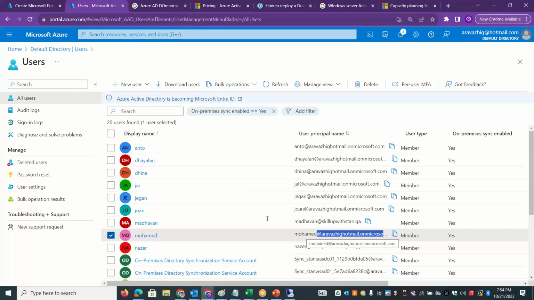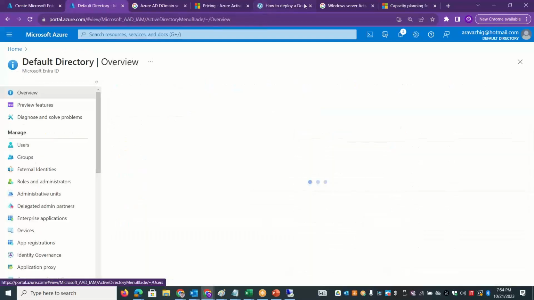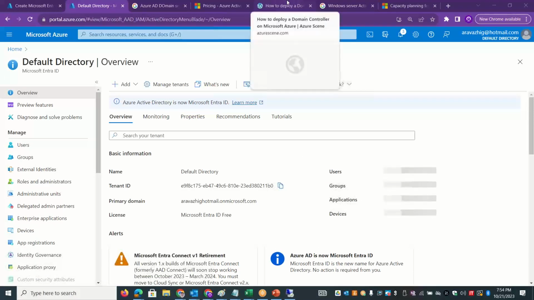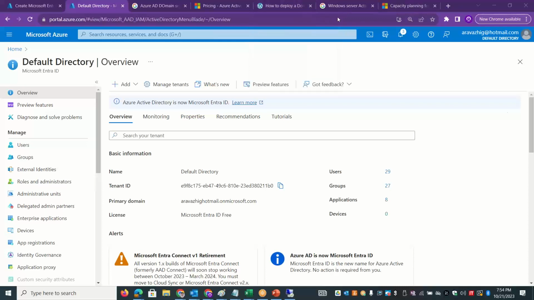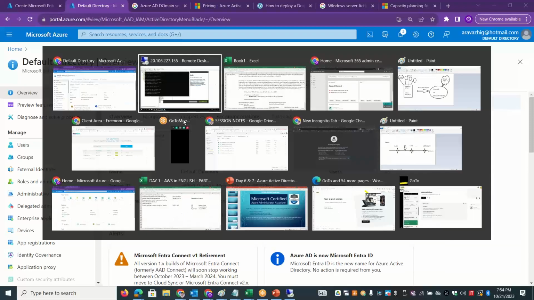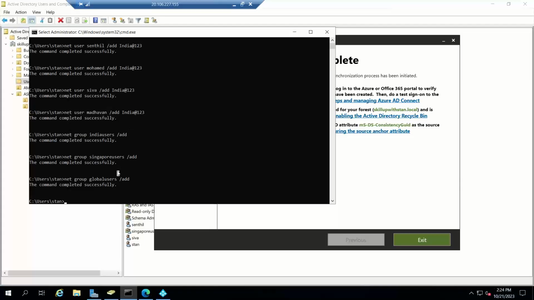Now, by default, the users we created on-prem will sync after the Azure AD Connect we are using. It will automatically start synchronizing. Now, the question was asked by Sendil: if I create one more account, will it look out for periodical updates?